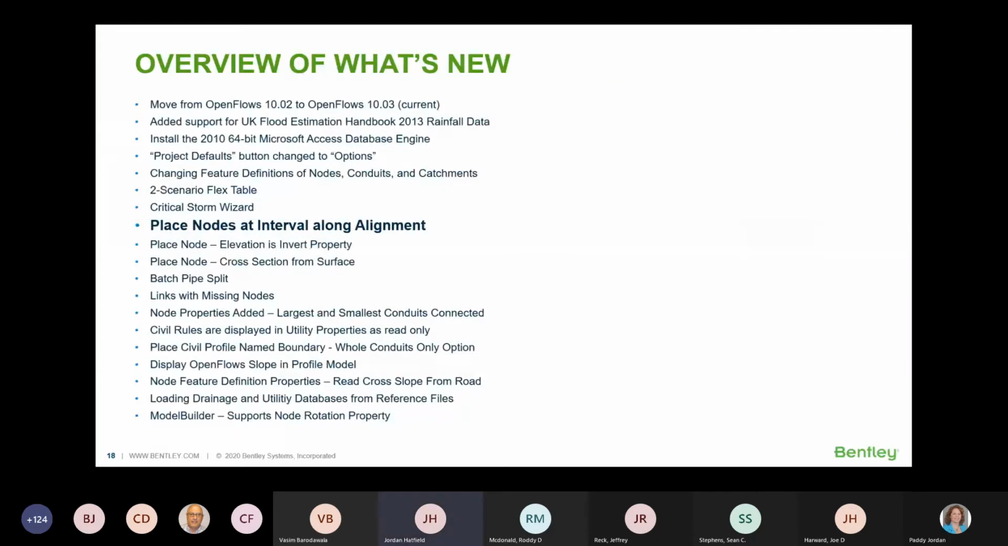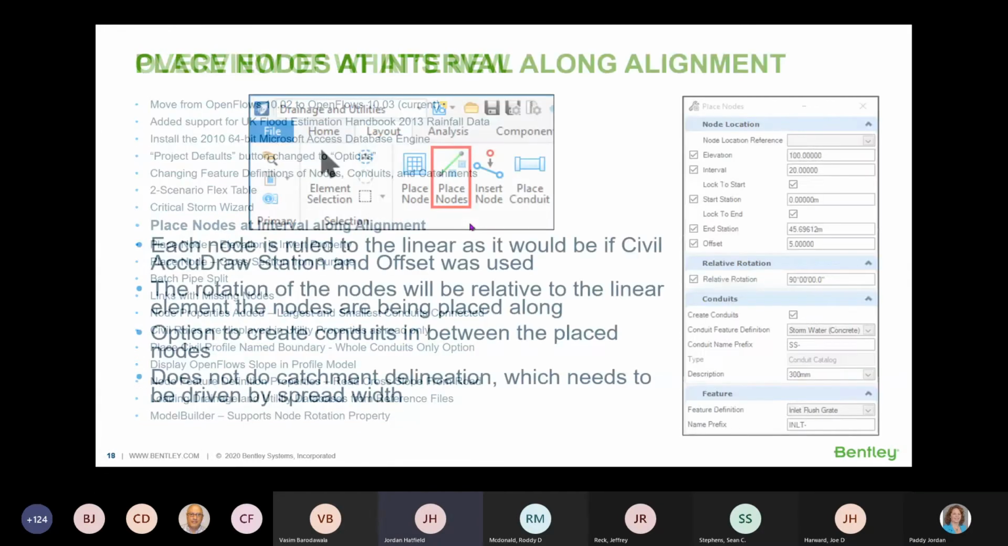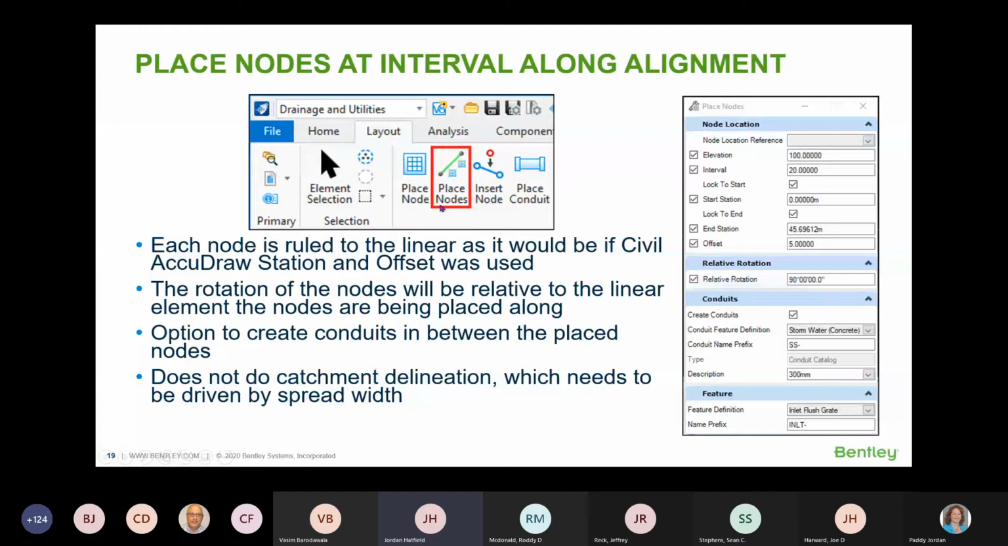All right, a new tool's been added for placing nodes at an interval along an alignment. So this tool is called Place Nodes, and it is a new button that's been added on the Layout tab right next to Place Node. So this tool is going to give you the ability to place nodes at a specified interval along a linear element.